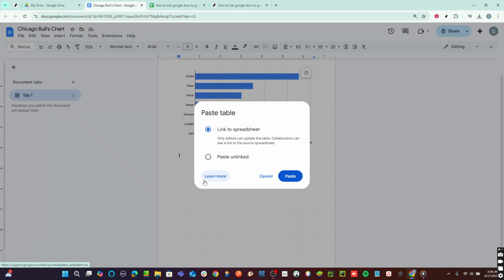When you paste this data, Google Docs will prompt you with an option window. In this window, you'll see an option that says Link to Spreadsheet. This is the crucial step to ensure that your doc is not only pasting the data statically, but actually linking to the original spreadsheet. Select this option to maintain a live connection between your Google Docs and Google Sheets.